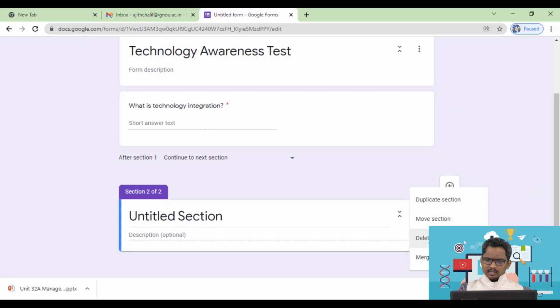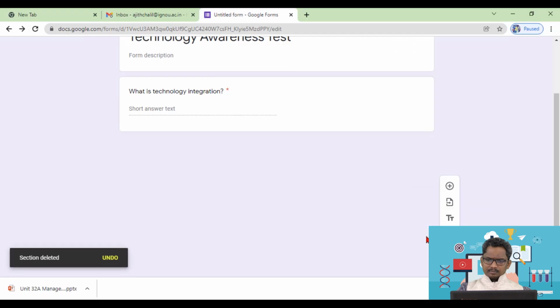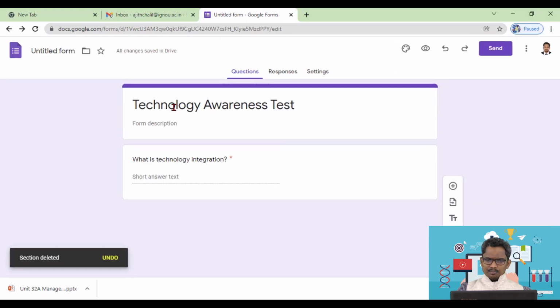I'll click here, delete section. So friends, technology awareness test, this is the first question that we have created. And if you want to see this question paper, how it will look like, or this quiz, you can click on this preview button. You are seeing it on the right top. I'll just click on that.